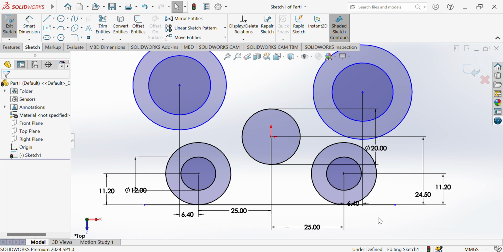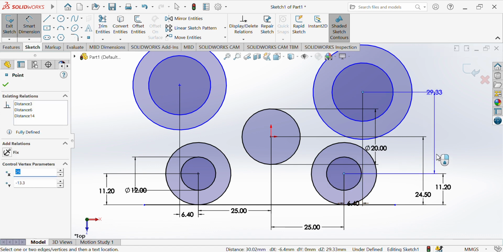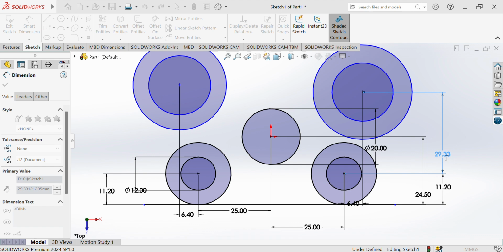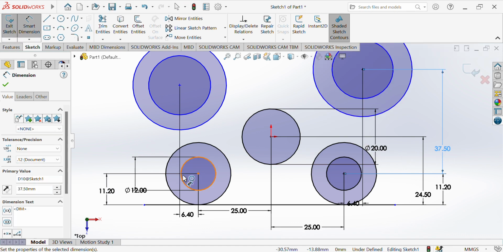The upper circles, now let's dimension those too. All the dimensions that we're given under, we have done that. So let's dimension the distance from the upper circle to the lower circle. Their centers are 37.5 apart. So let's take our smart dimension. Take the distance from here to here as 37.5. Then we'll do the same thing on the other side.